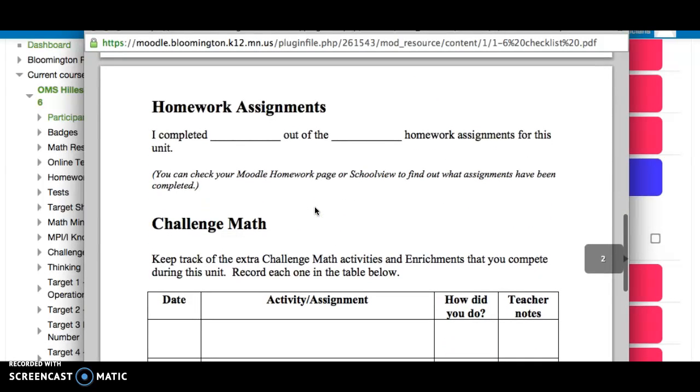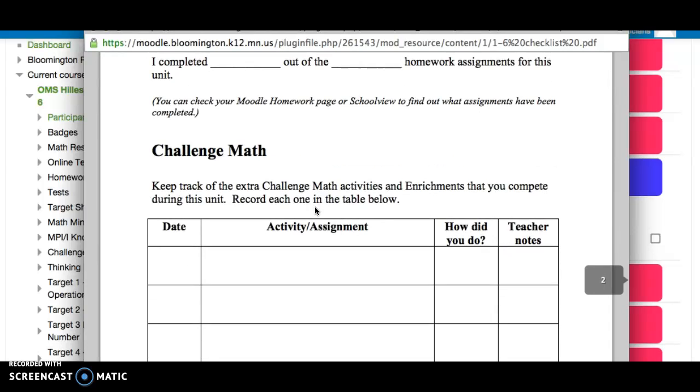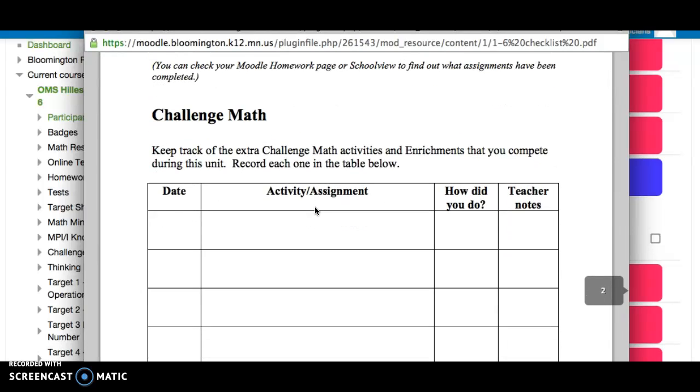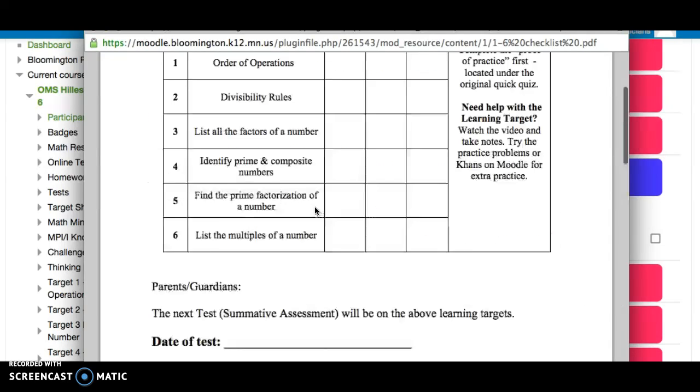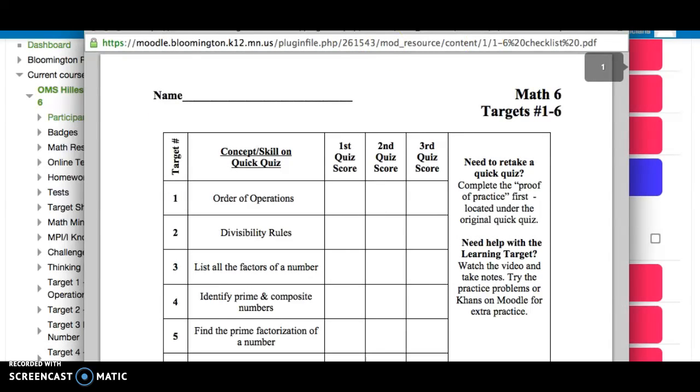On the back of this, you can keep track of your homework assignments that you do or your extra challenge problems or enrichments that you choose to do. So that's just what we call our target checklist.